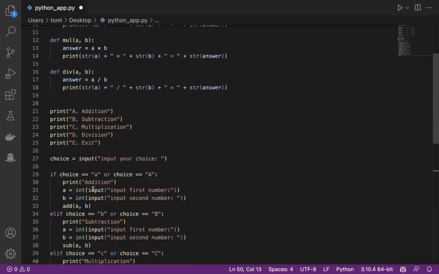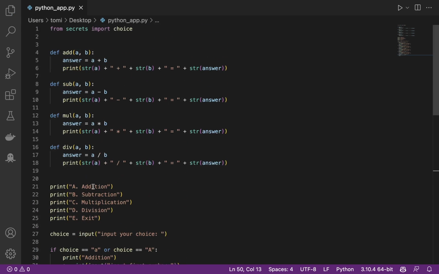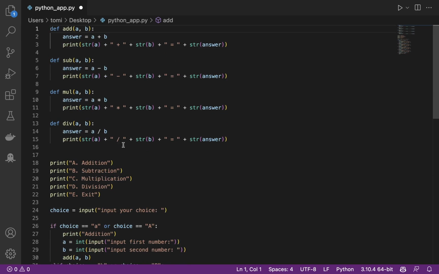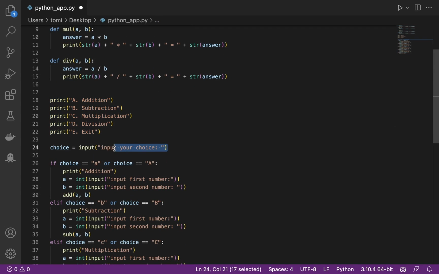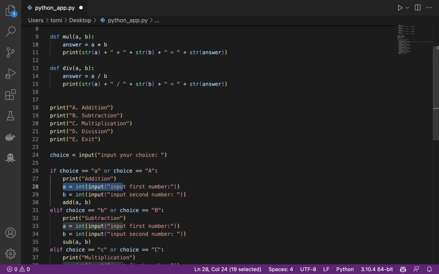So the whole thing should be working now. The whole program should be working. And we don't need this choice because that's not the choice we're using. We define all the functions, show the options to the user, allow the user to pick what he wants, collect the values, and then call the function. Now let's see what this gives us.